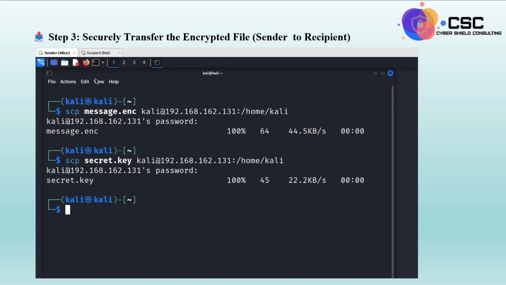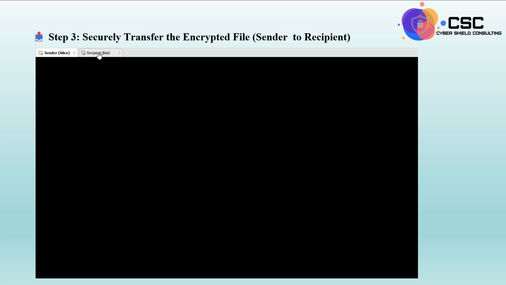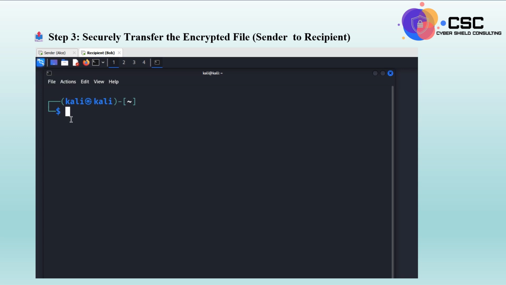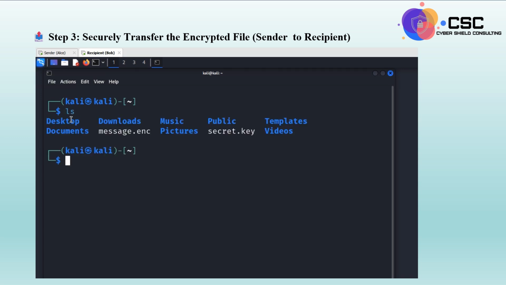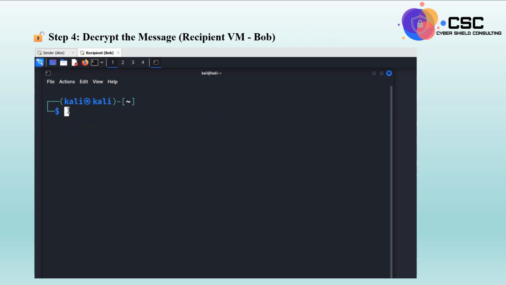So now I'll go to the recipient VM and check if the files were received. If I go to Bob's VM and do ls, this should show me the two files there, the encrypted message and the secret.key. Now the final step in symmetric encryption: Bob received the message and the secret key. So Bob will now decrypt the received message.